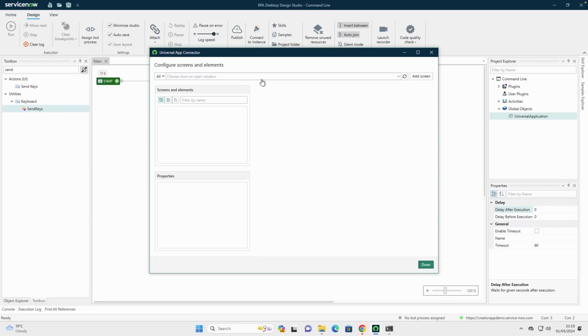For this it's quite simple because it's just our command line, but if we were going through and training the bot to look for different screens, this is where we come and do this. So we're going to pull down a list of the applications that are running, so we can see Chrome is running, we can see our command prompt is running as well. So we're going to add screen.